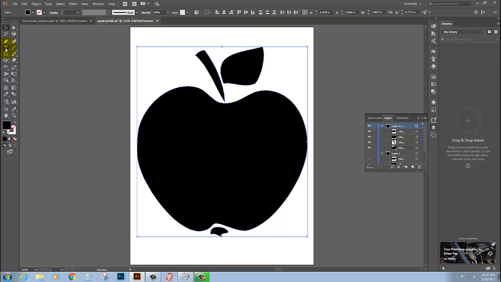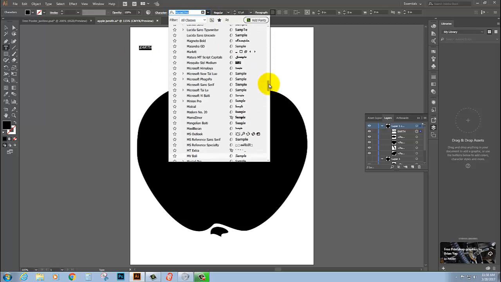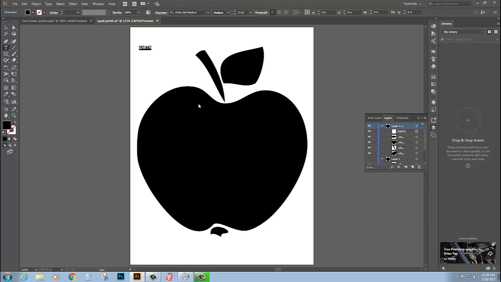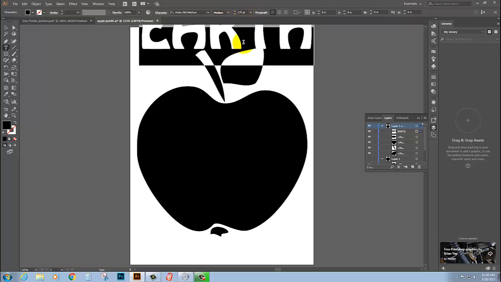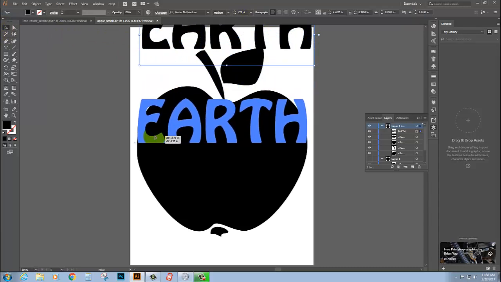I will select the Type tool and click up here in this blank area, and there's some placeholder text that appears. I'm going to write Earth in all caps and then highlight it, and I have pre-chosen a font that I like. It's called Hobo, and you choose whatever font you like that you think goes with the feel of your project. I'm going to guess that the size will be approximately 175, so I'll type that into the size box and hit enter, and use the selection tool and drag this down.